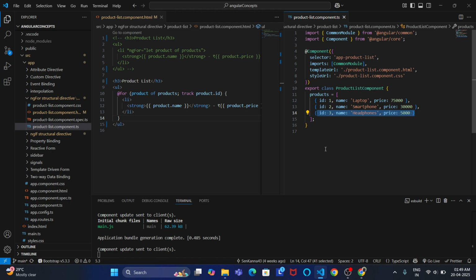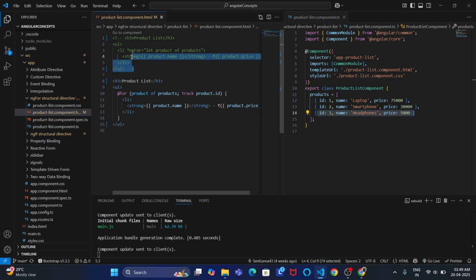If you are displaying 100 records in a table, and you need to update only one record, the whole DOM will be re-rendered when you use this older syntax. But the new way of writing syntax is far more efficient. I think you have understood.